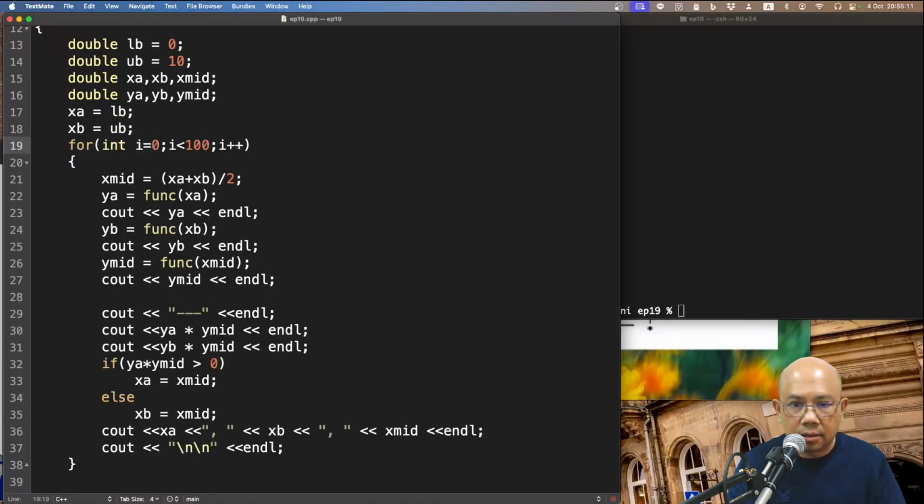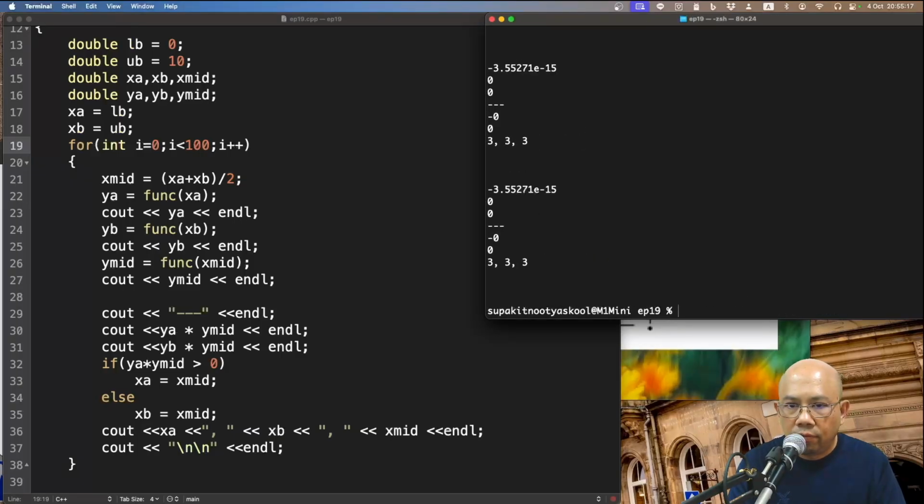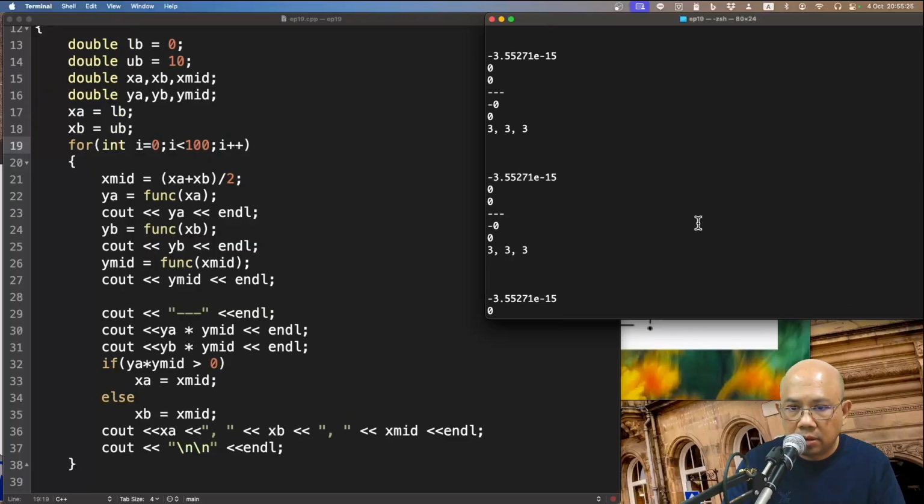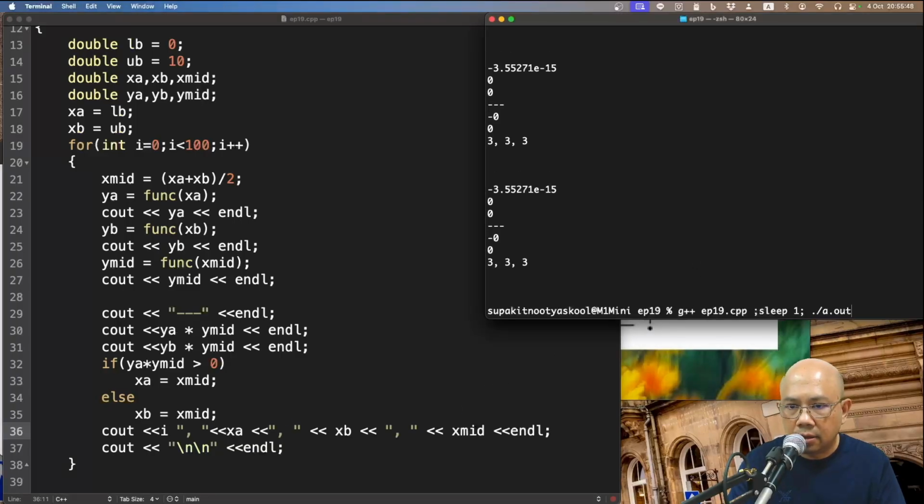Okay, now I set 100 iterations. For the 100 iterations, it moves forward until it gets the best position, which is 3. And here I will print out the number of the iteration that gets the best value. So the number of the iteration here, this is the number of the iteration, and run the code again.